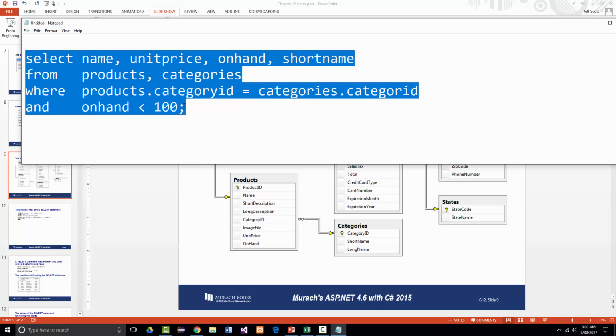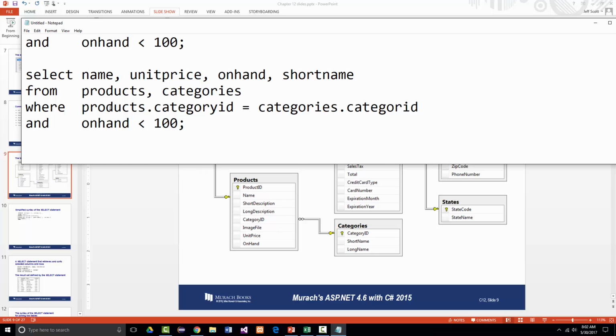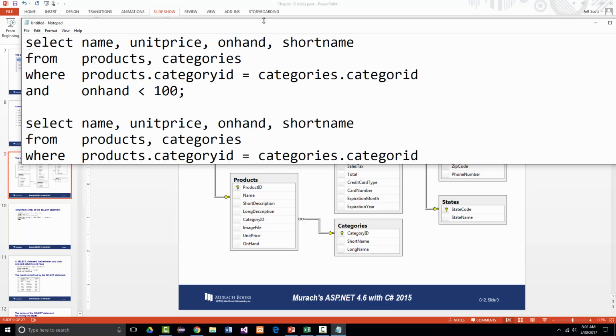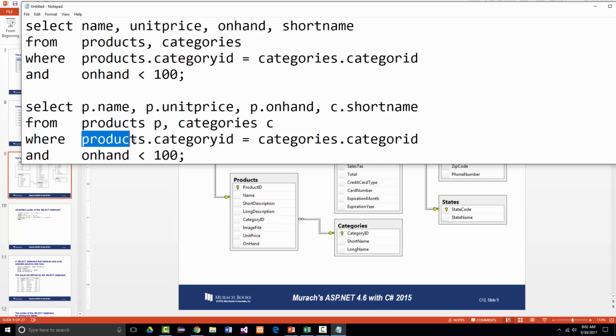But I want to actually show you one more of them right here. All right. And see if I can make this wide enough so you can see them both. There we go. I'm going to say here P dot name, P dot unit price, P dot on hand, and C dot short name. Then I'm going to say here from products P, categories C, where P dot category ID equals C dot category ID, and on hand less than 100.